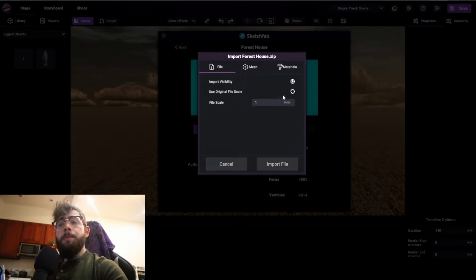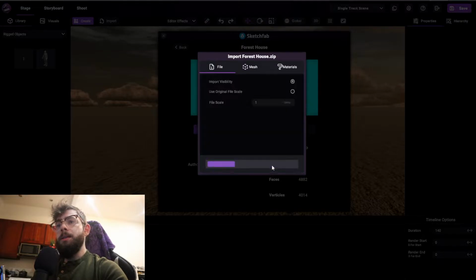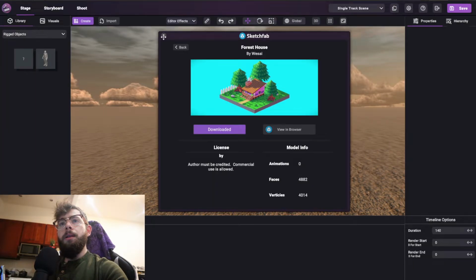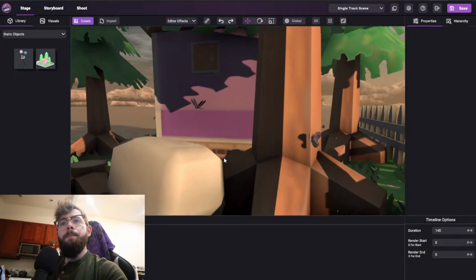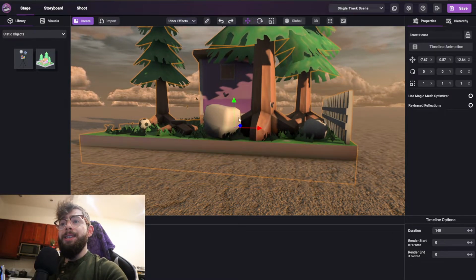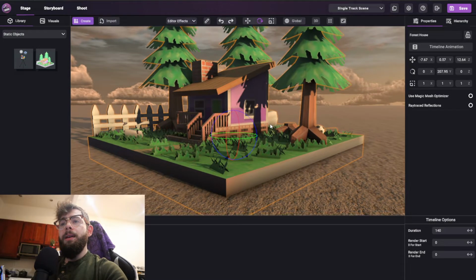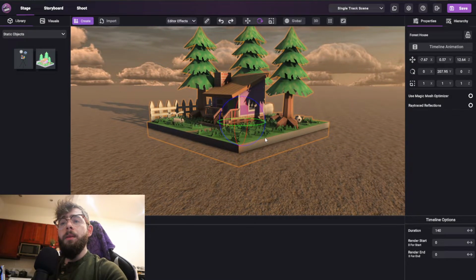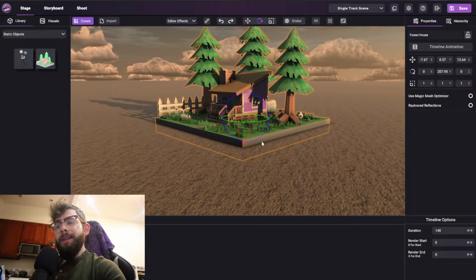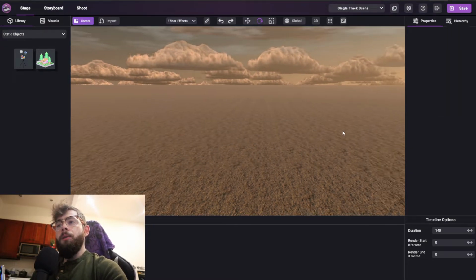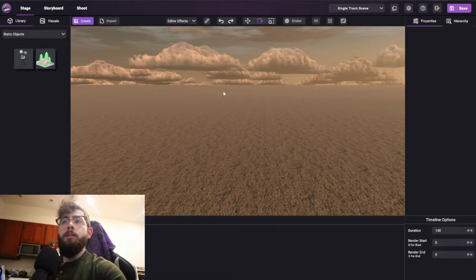I'm going to go over these options in a minute, but as you can see, it's as simple as clicking import file. Now, if you go to static object, the model will appear in your library. So you can just bring it into your scene. It is that simple. And so here we have it. So that is the method for importing from Sketchfab. Really simple.